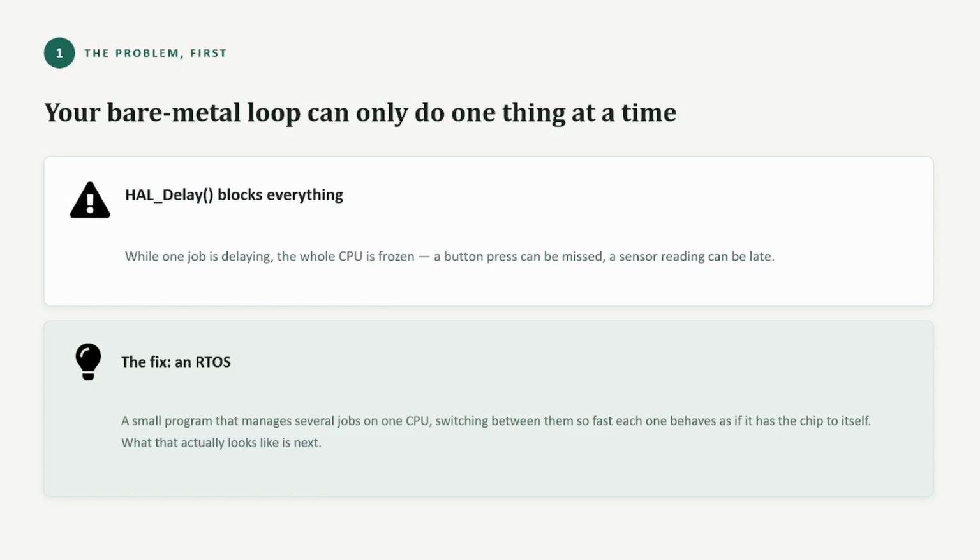It's a real-time operating system, a small program that manages several jobs on the CPU, switching between them so fast that each one behaves as if it has its own chip, right? And what that actually looks like, we will see next. So basically RTOS is actually software, a program, right? By calling its functions, RTOS will manage things in such a way that it looks like each function has its own CPU, but it is not there. In the background we have only a single CPU, but RTOS handles the tasks in such a way that we simply have to call some functions, and based on the backend operating system, the RTOS will manage everything.